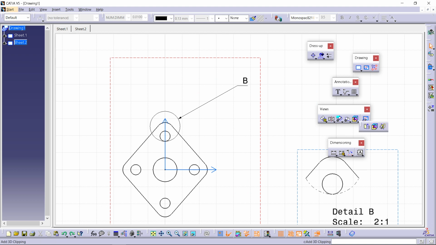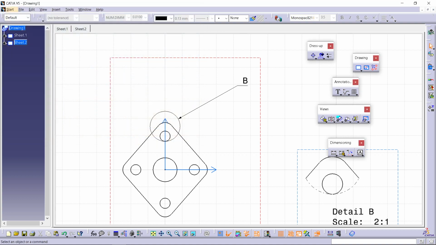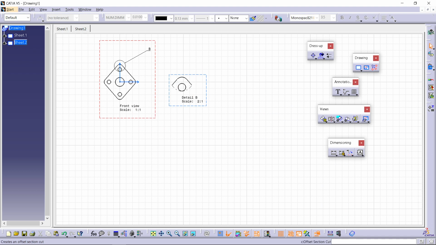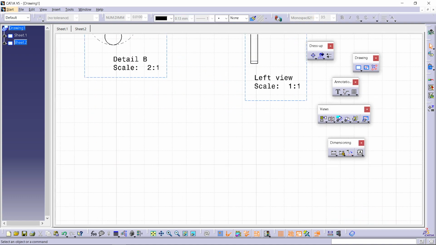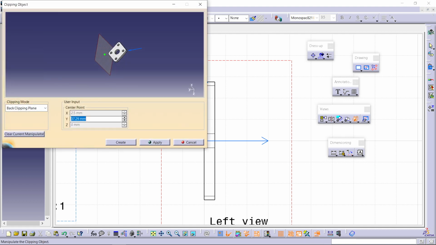Okay, so here I want to cut this element from the existing view. Apply, or else I'm going to this projection view. I want to cut this element. You can see I'm just deactivating this element and going to the 3D. I want to cut this element.